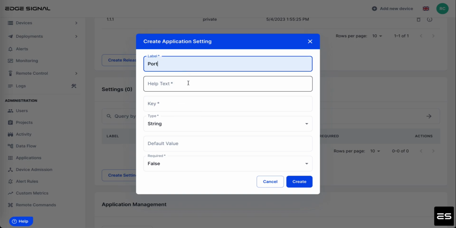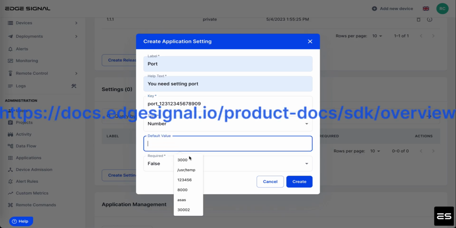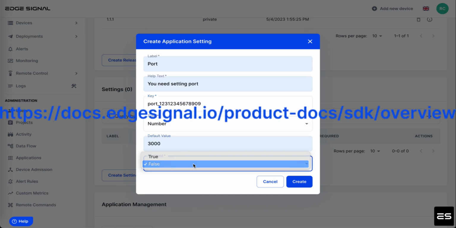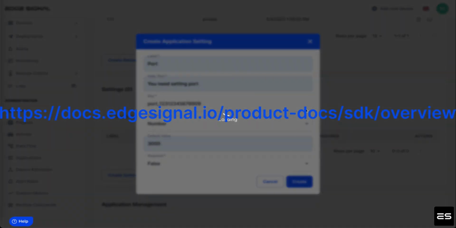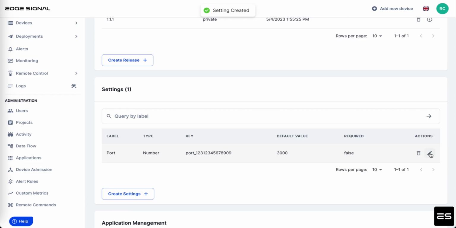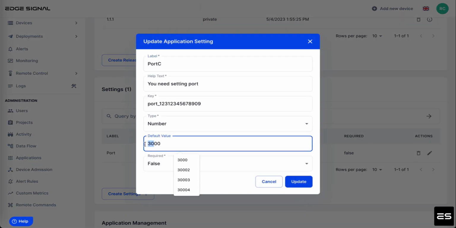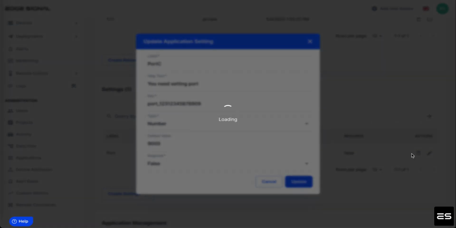Note, to use this application settings feature, you need to integrate the Edge Signal SDK into your application. Please refer to the Edge Signal SDK documentation found here. This link will also be in the video description. To reconfigure the application settings, click on the pencil icon under the Actions heading to open the dialog. To delete your application settings, click the Delete icon under the Actions heading.